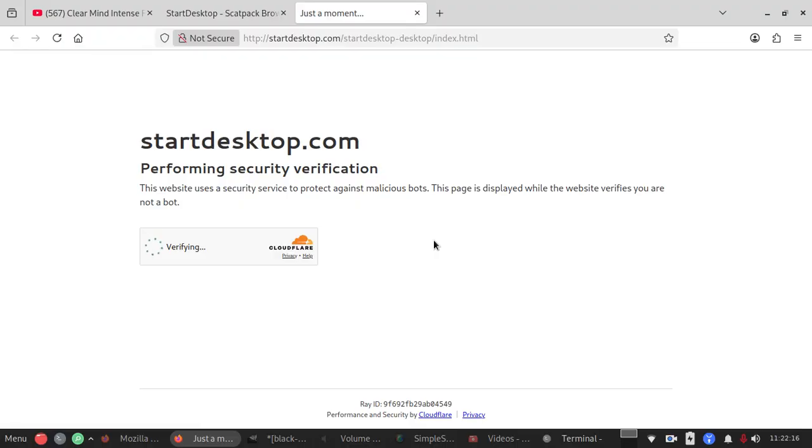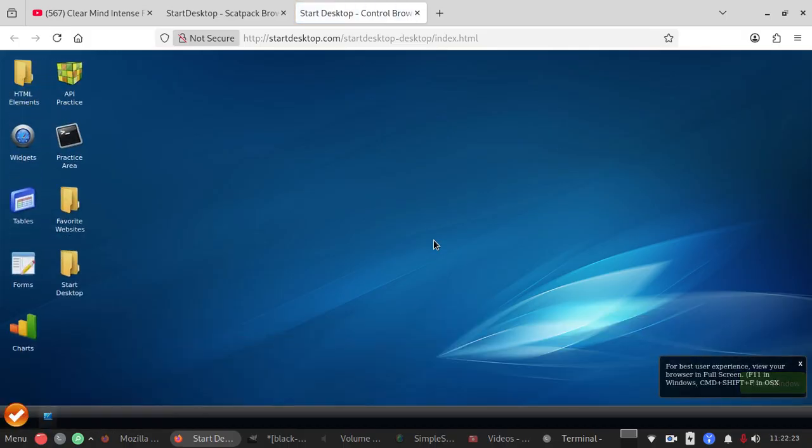complete custom browser JavaScript desktop. And there you go. So that'll be enough of that.